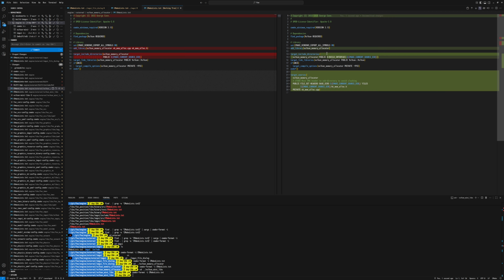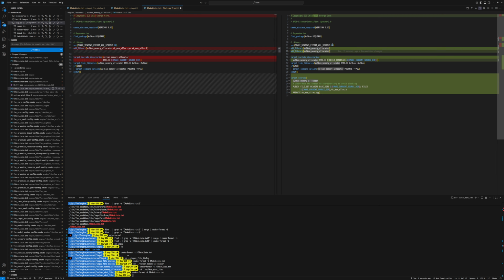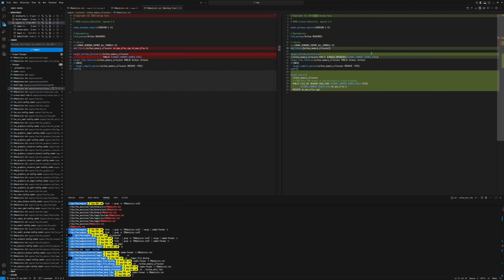Vulkan memory allocator. I need to add an alias to this. Not that it's part of my project, other than me using it, but I need to be able to export it without. Well, this is not even exported, so I'm not even going to. I'm only going to add aliases for exported targets.